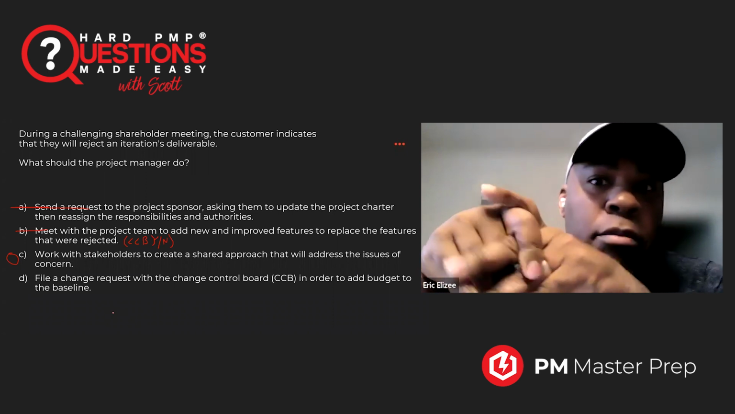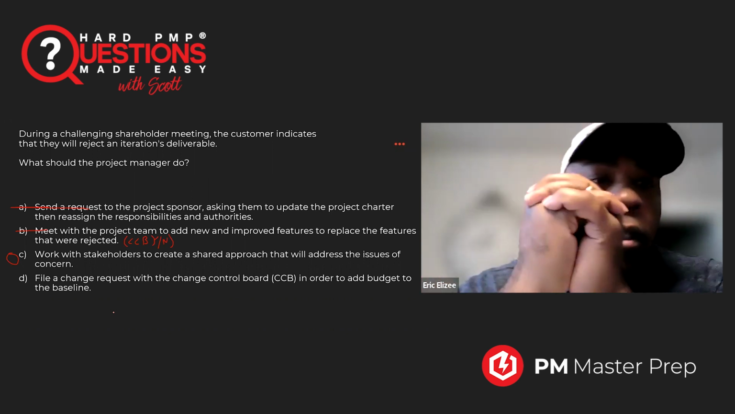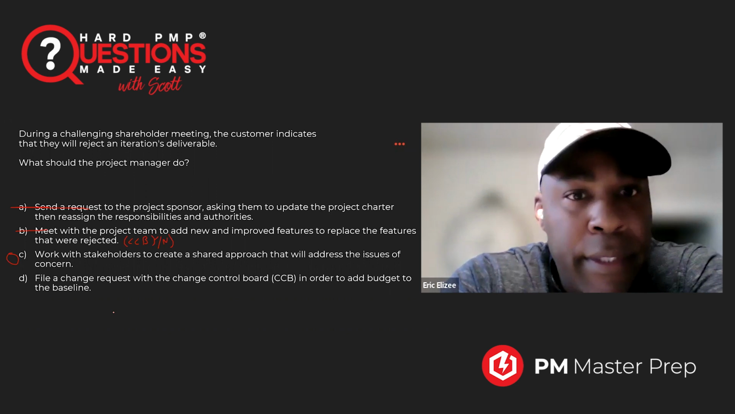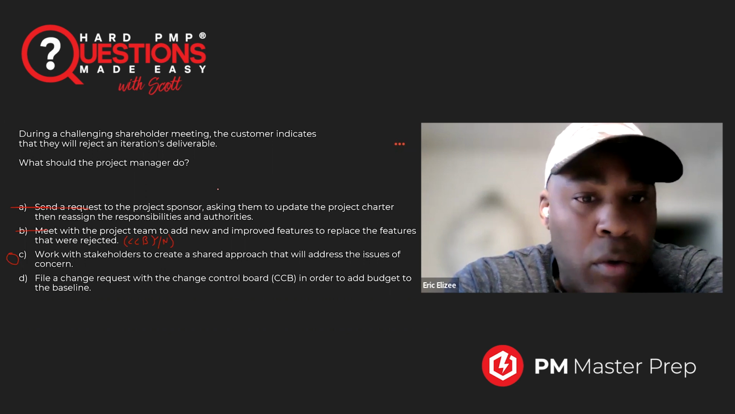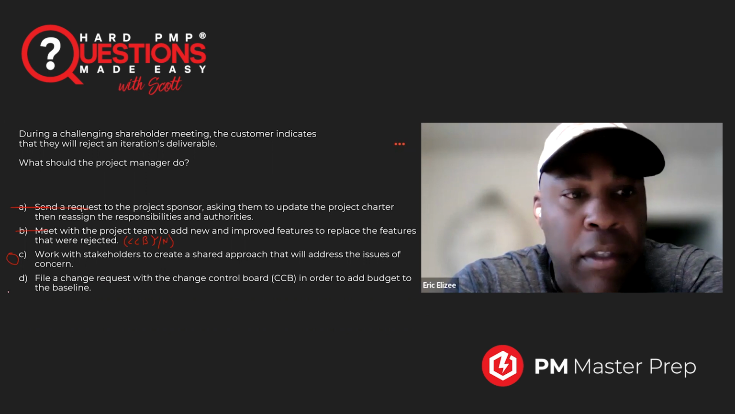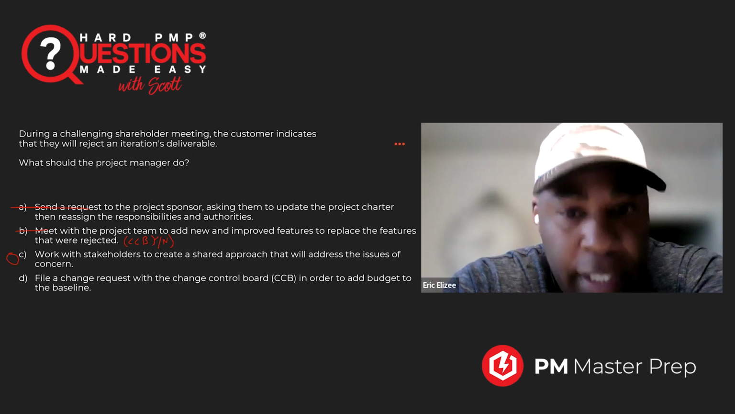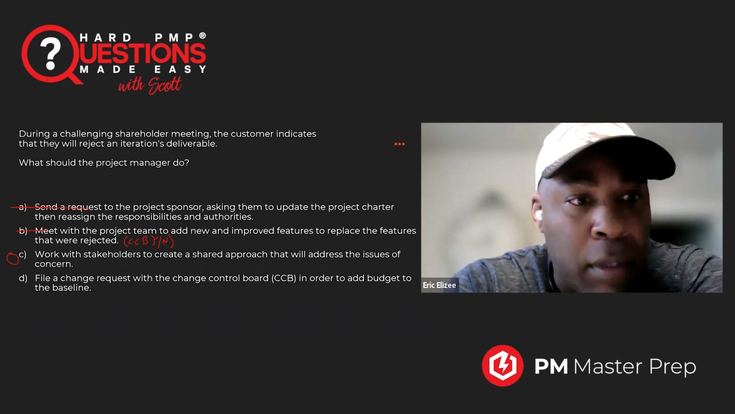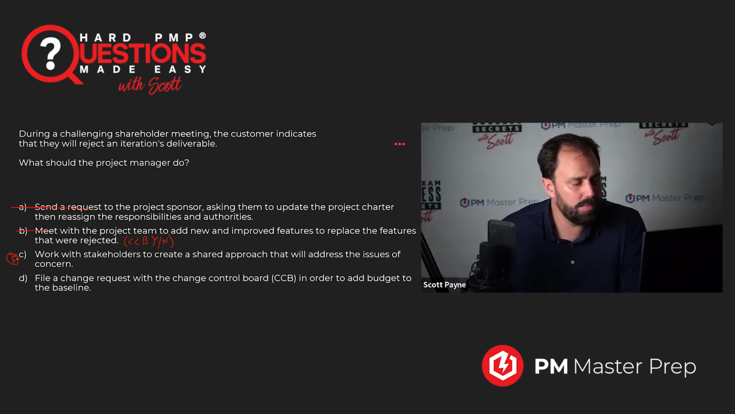During a challenging stakeholder meeting, the customer indicates that they will reject an iteration of the deliverable. Well, they're not saying why they're rejecting it. They're just saying that they're rejecting it. So work with the stakeholders to create a shared approach that will address the issue of the concern. I like C because we don't know what changes are needed. So what are we going to file and send to the change control board? So I'm going with C and I'm going to eliminate D. Final answer. Okay. All right, Eric's on C.